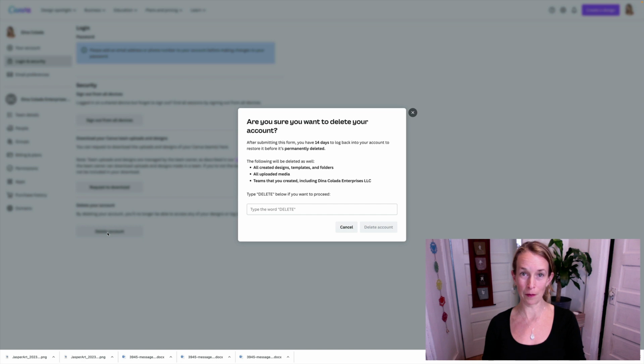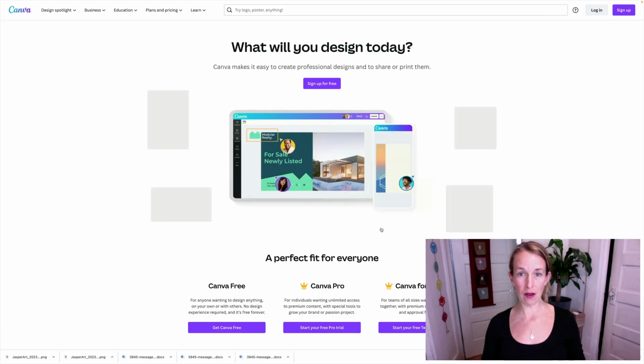It's scary to do that because I do have a lot of images still stored in there, but I want to switch over to my main one and get rid of this because it keeps trying to log me in to my old account. So I'm going to type in the word delete into that field and then click the red button that says delete account.